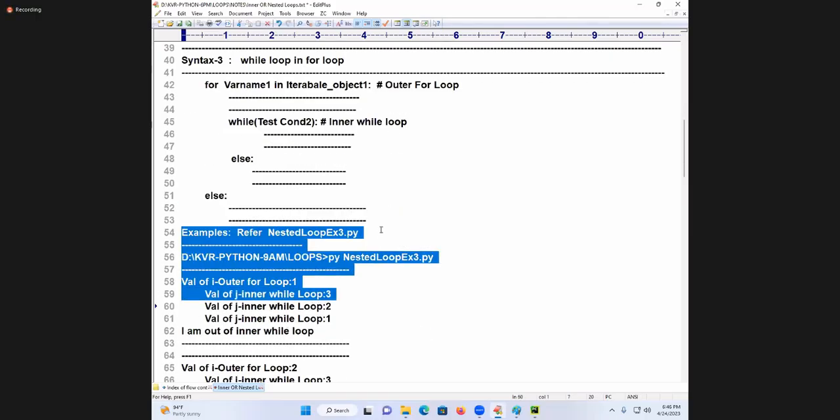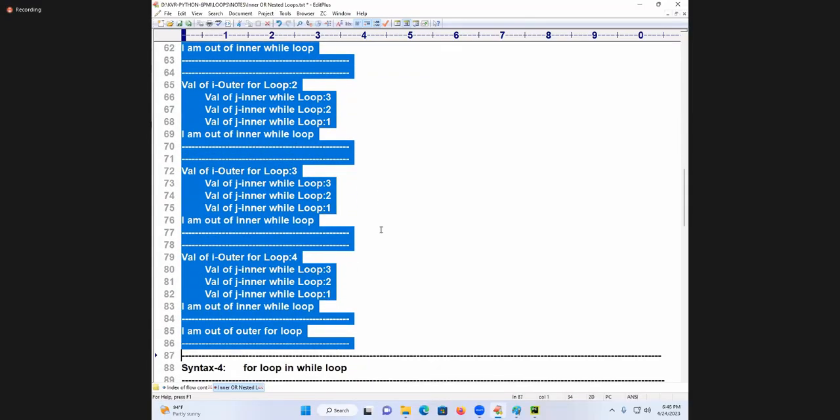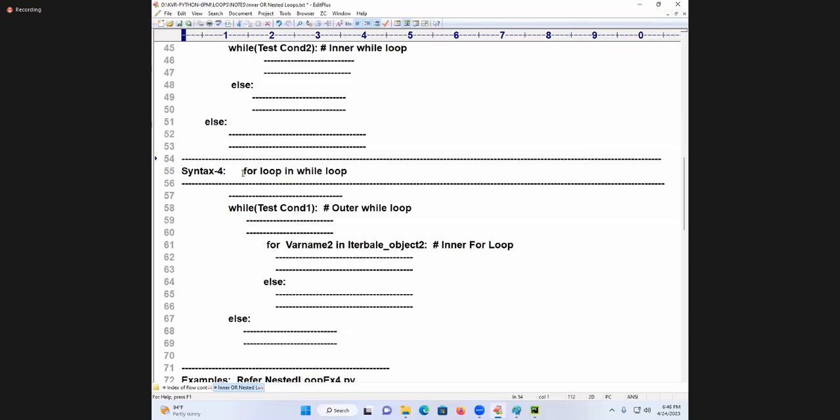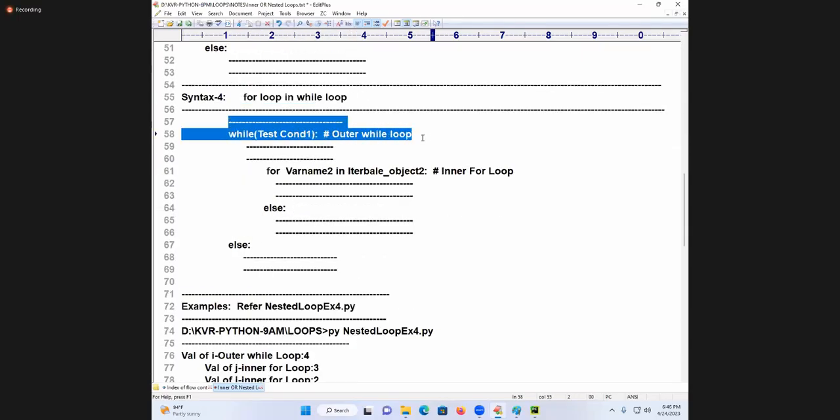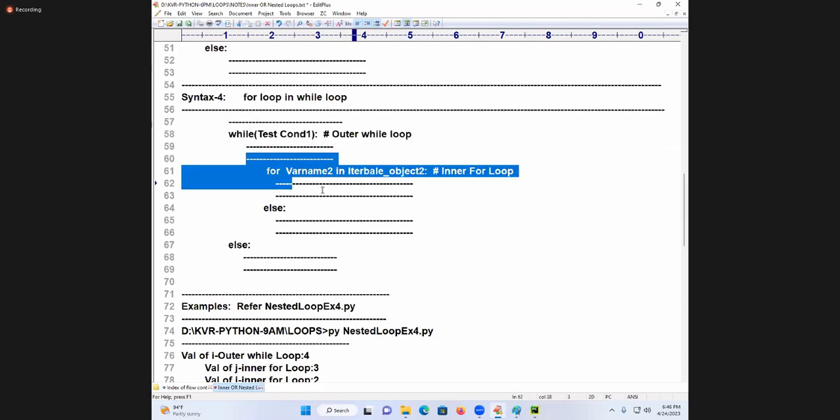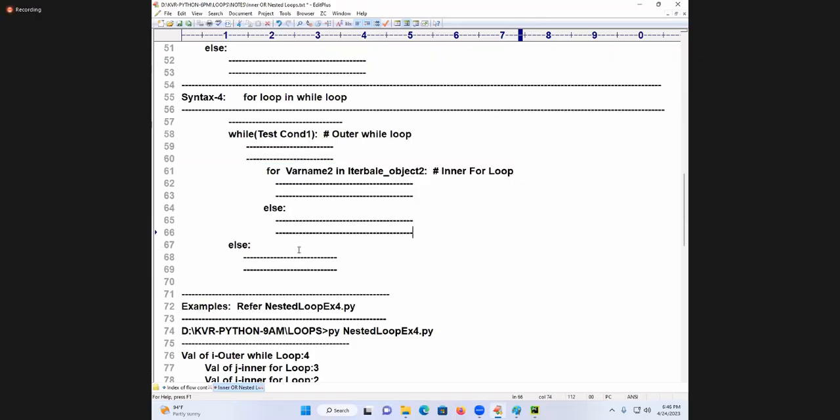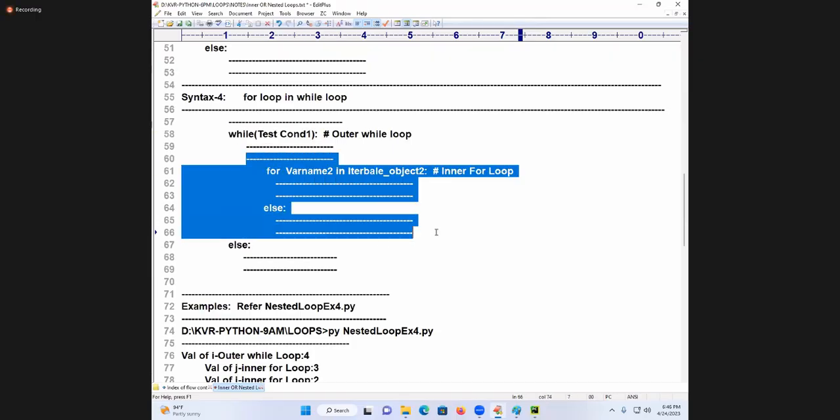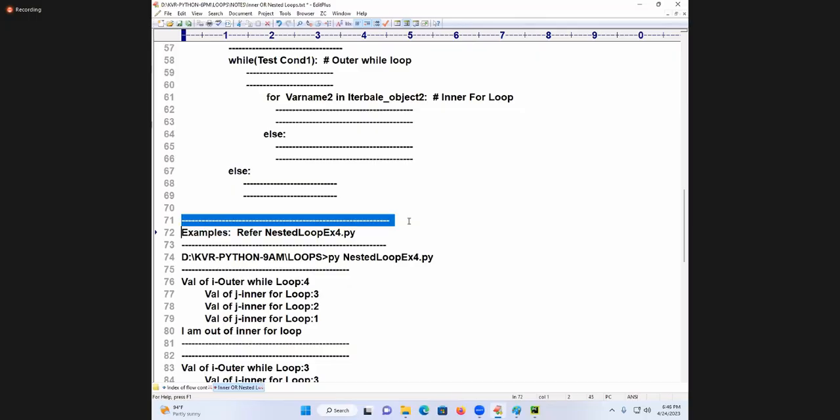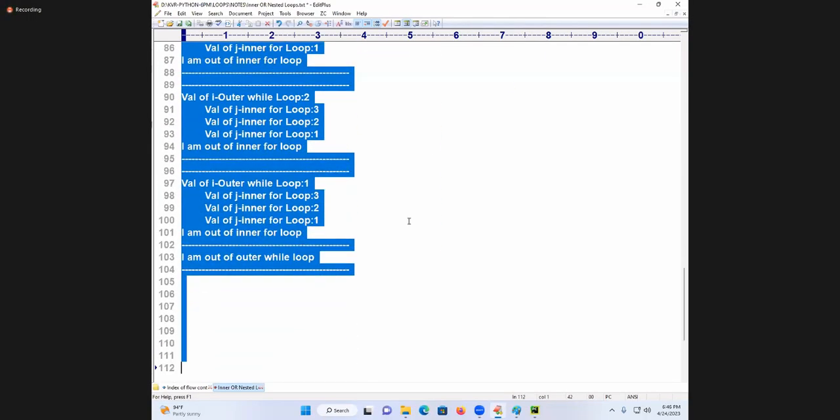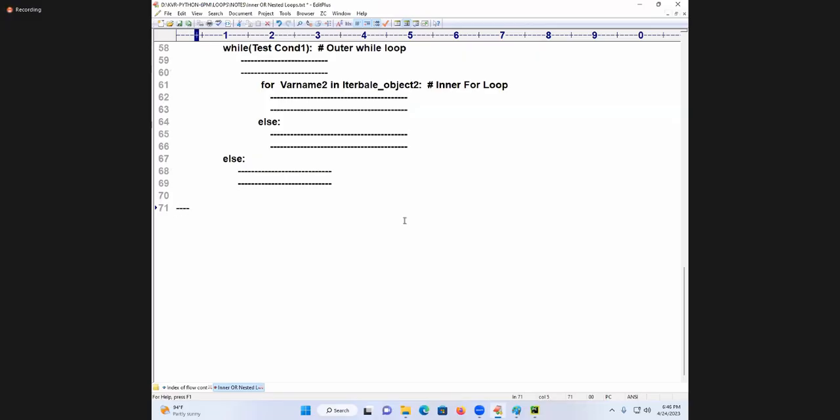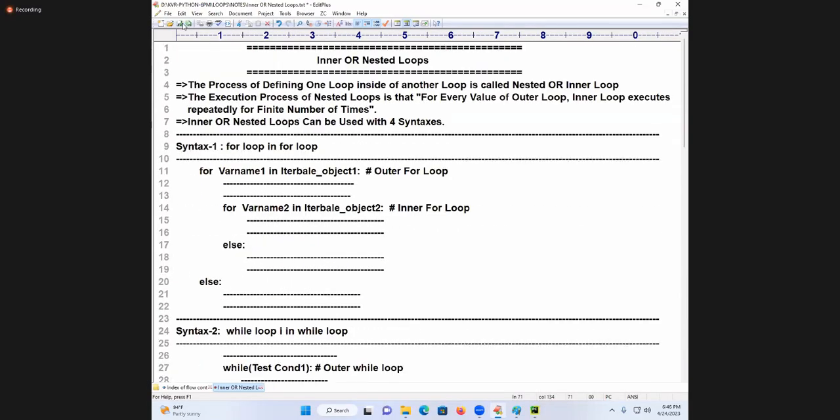Now I am writing syntax number 4: for loop in while loop. So while test condition is the outer while loop. This is called my inner loop. The for loop is written as the inner loop inside the outer while. This example is not necessary, students; anyhow, you will run the code now. So 4 syntaxes are written. Got it? Any difficulty, students? Online students, did you follow me?